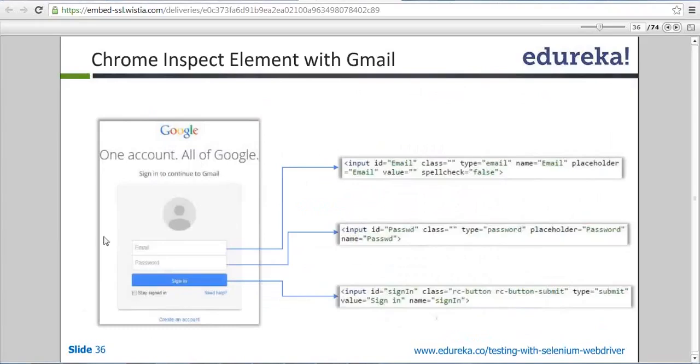So here is a very good example with Google. I took the Google sign-in account. So email, you need to enter an email, password, and sign in. I just took these snapshots from the source code. So for username, user ID, I can see an HTML tag input, and I have an ID property, class property, name property, value property. So spell property is not required.